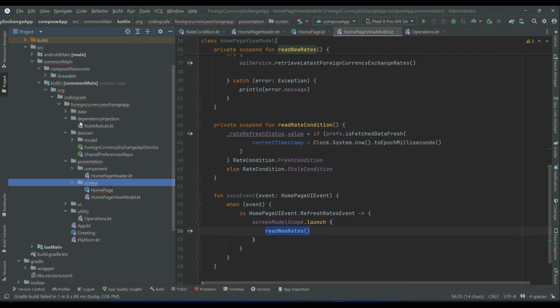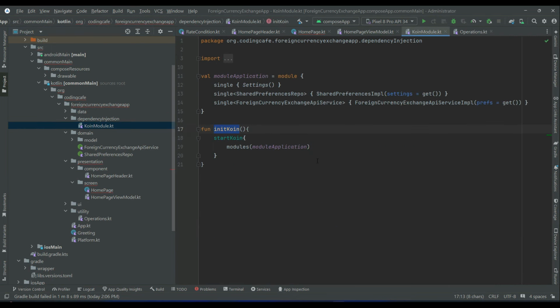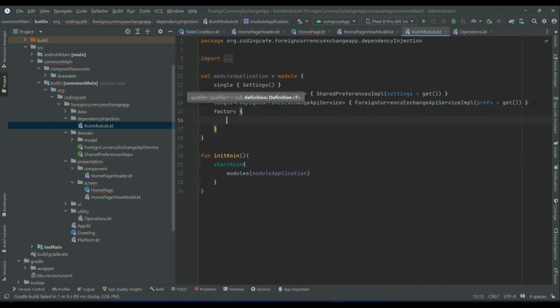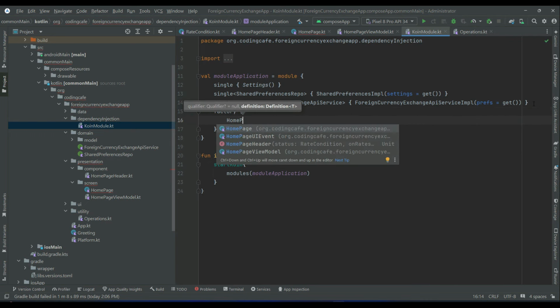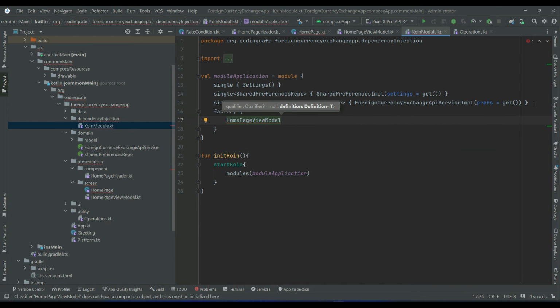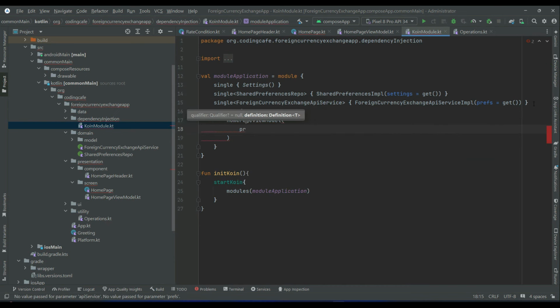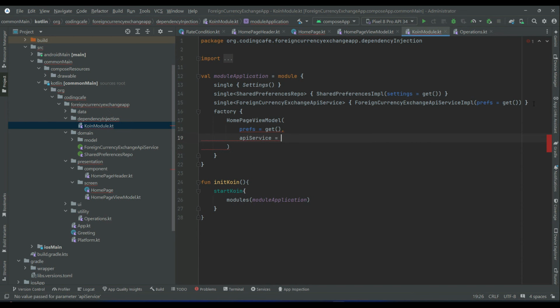Go to the dependency injection Koin module.kotlin and let's inject the dependencies which we use inside the home page view model. So we can say factory HomePageViewModel, preferences get, API service get.